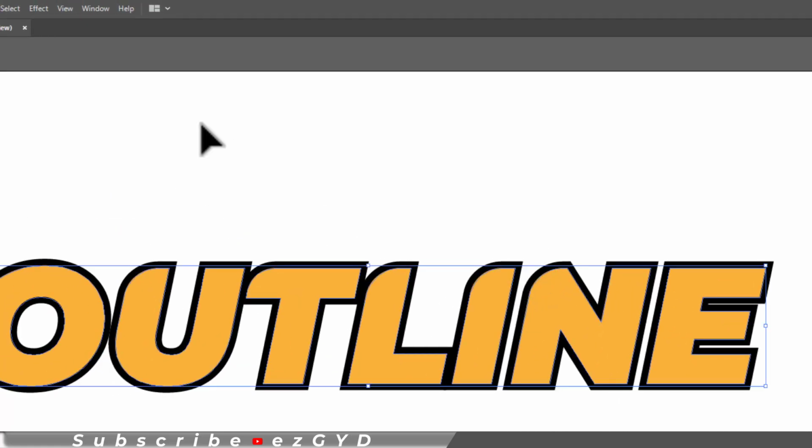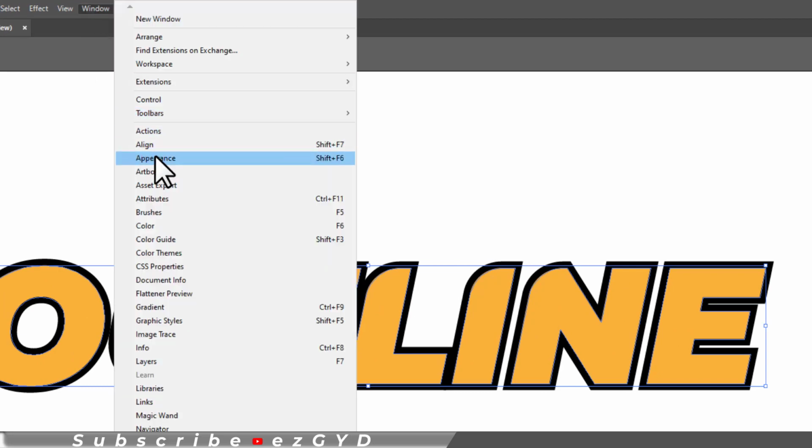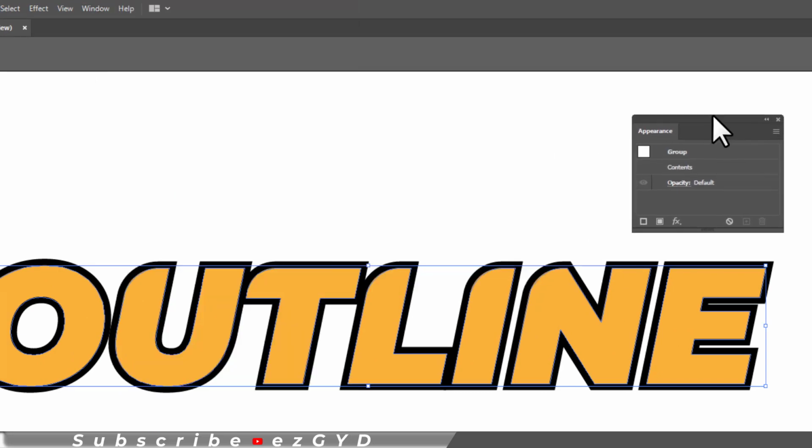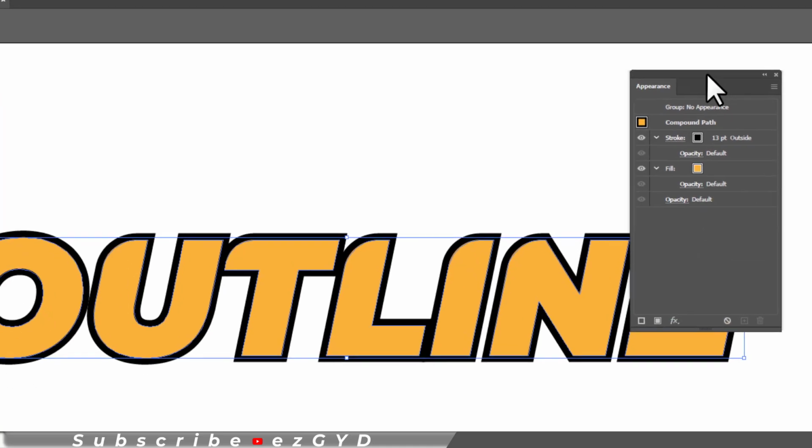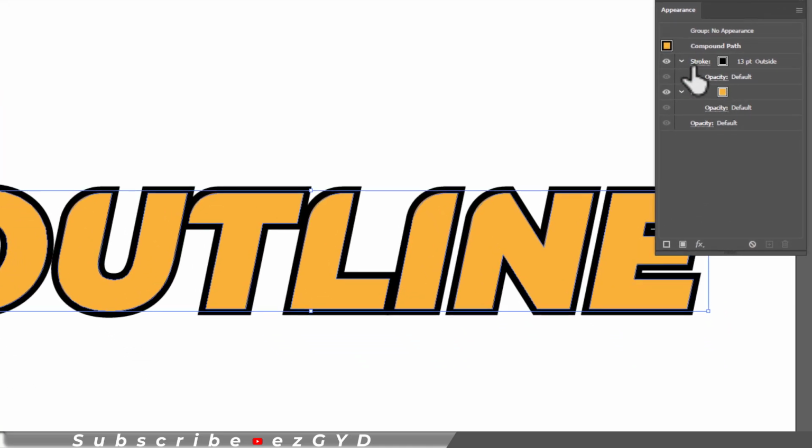If you want to add second outline, go to Window, choose Appearance. Appearance panel will appear. Here you can see all the appearance detail of our selected shapes. You can see we have one black stroke. Click Add New Stroke. You can see now we have two black strokes. At this time, only upper black stroke is showing.